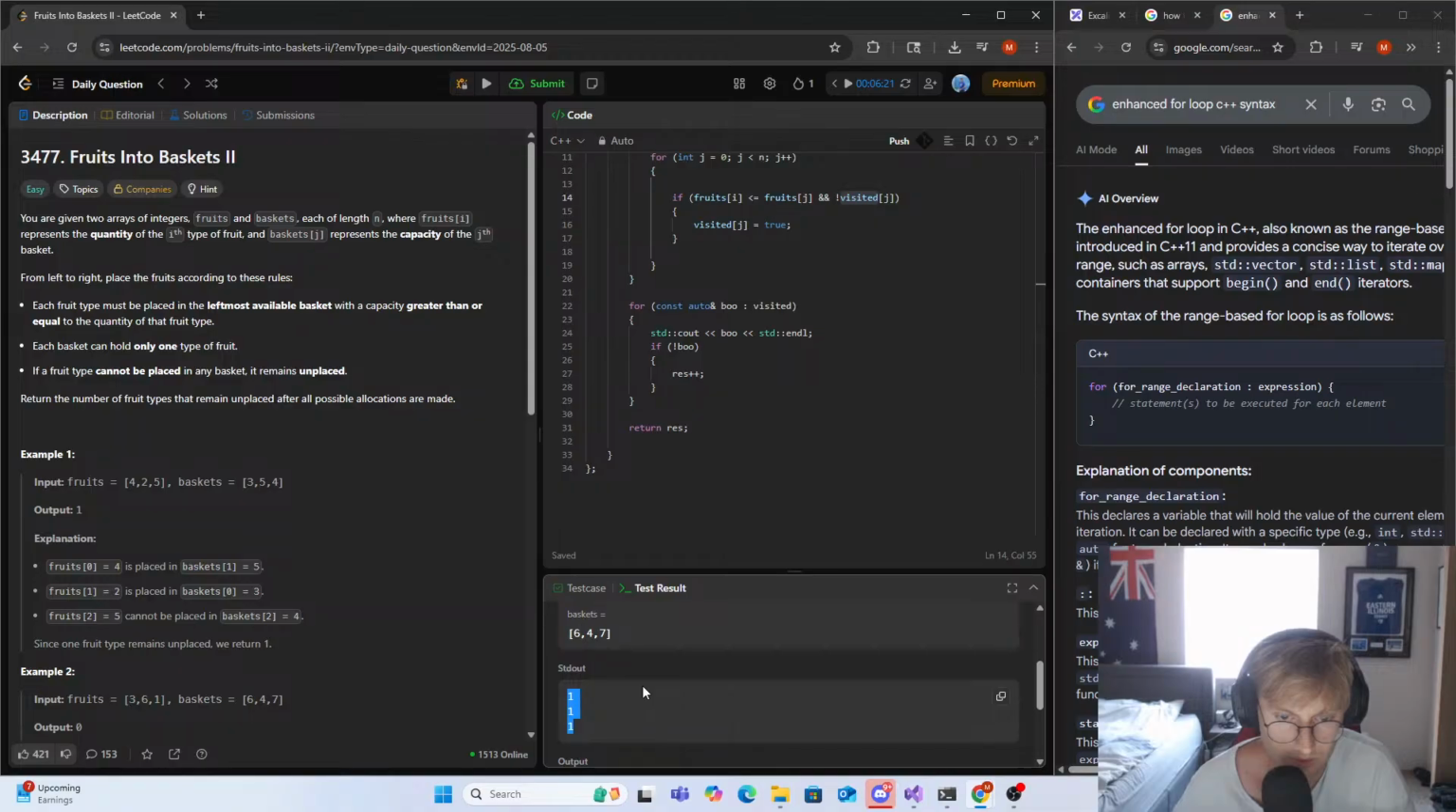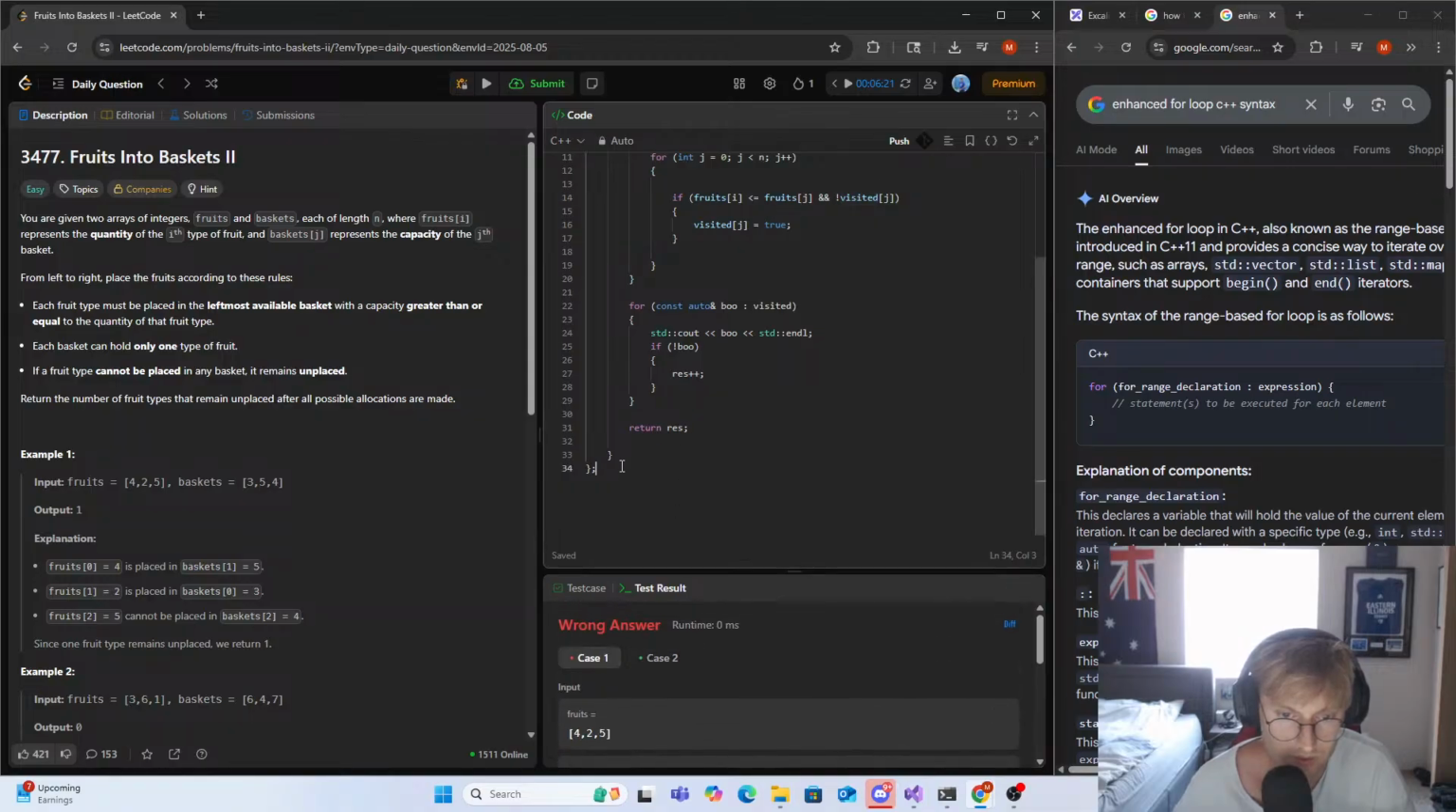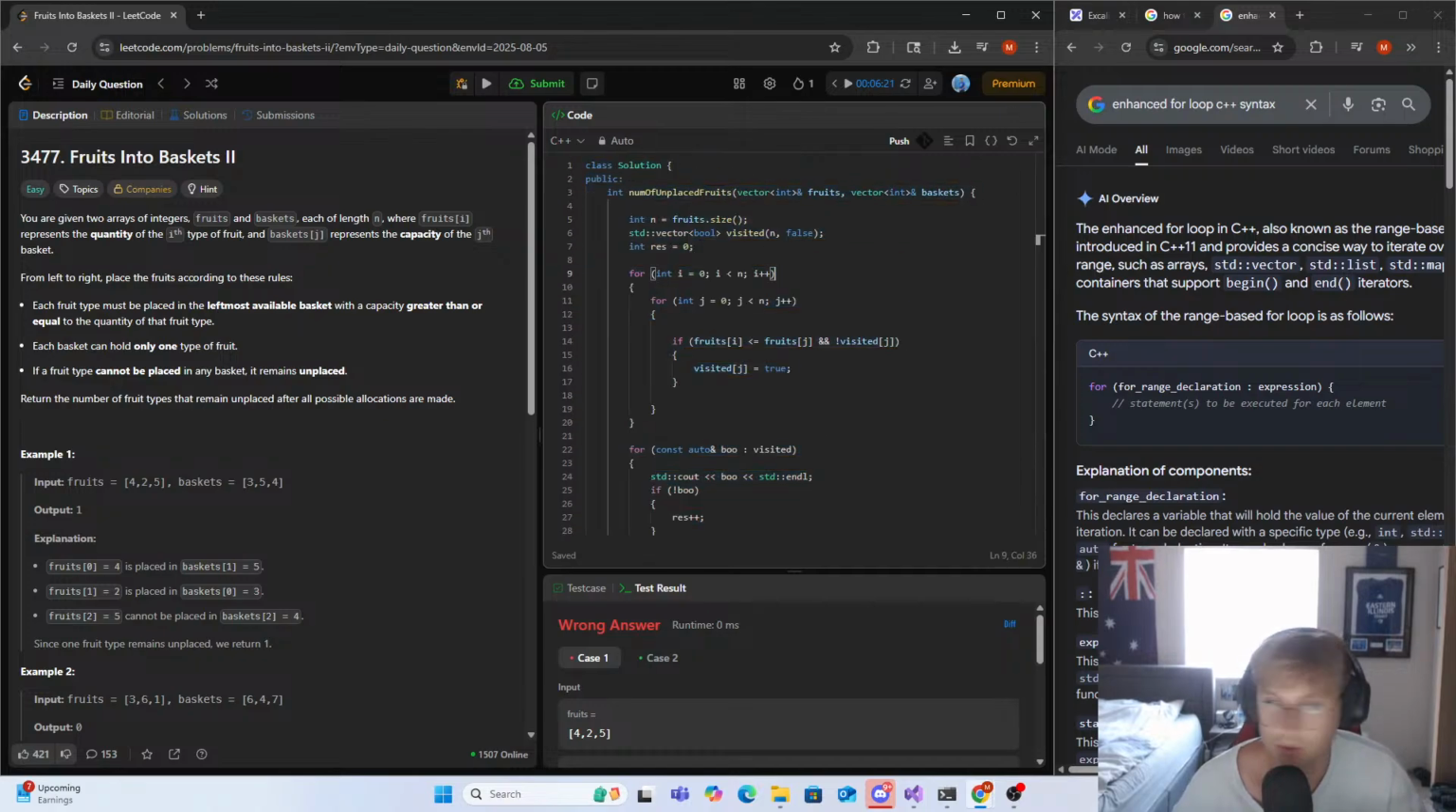We get 0. Expected 0. I'm not sure, bro, and I don't have a debugger, so this is rough. What is going on here? I don't know. Pretty confident this should work.